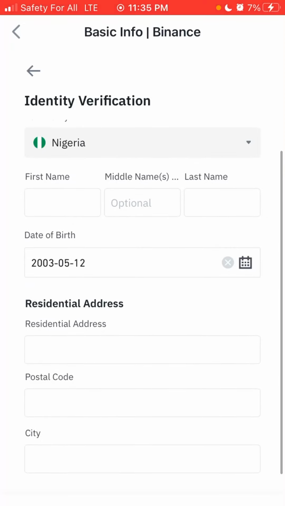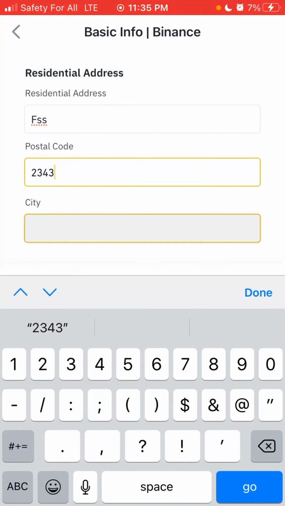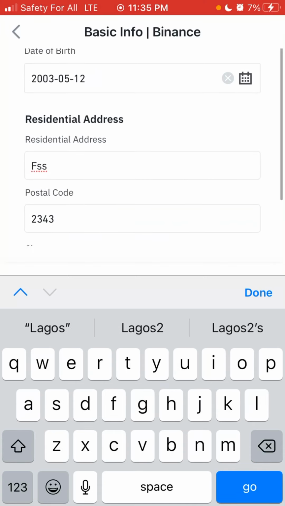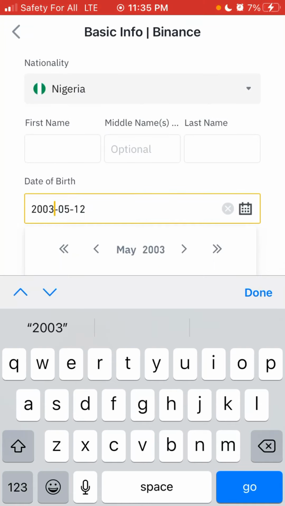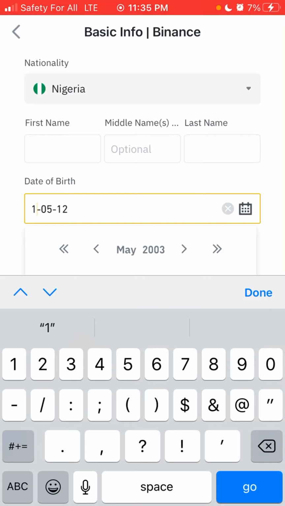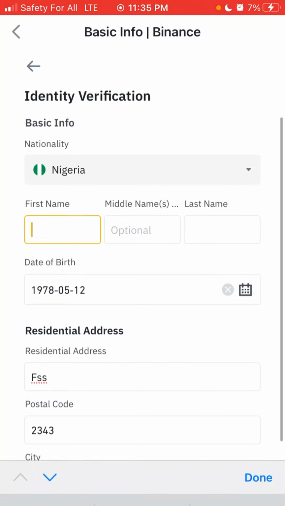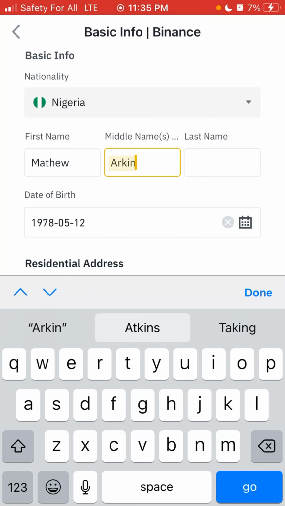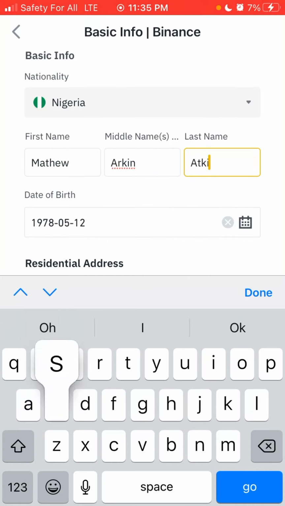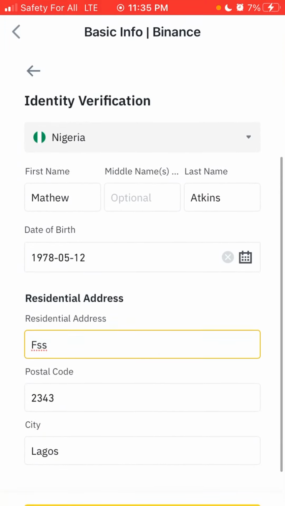So let me do a dummy entry right here. Let's see where it will take us. Okay. I click on submit. You can see when I enter that, it's just dummy info.